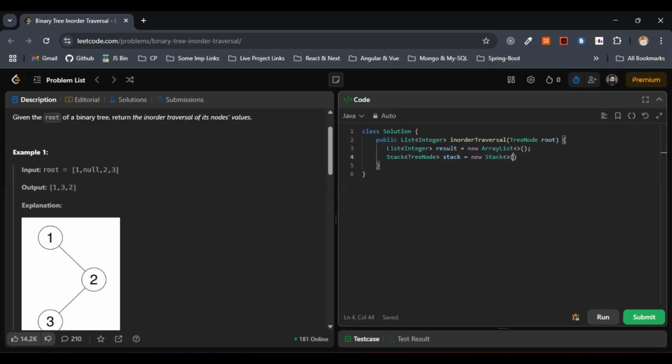This is fine. So the next step here would be we have to start with the root node, nothing but here TreeNode. So this will be current equals root. This is fine. So the next step would be here. Let's go with the while condition here. Current should not be equal to null and stack shouldn't be empty. Then only we can move forward, right? Move on with the next step.